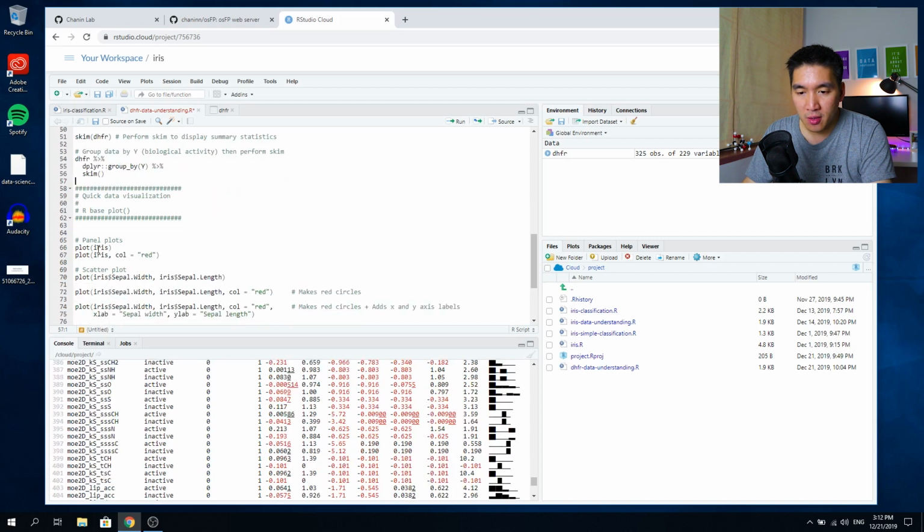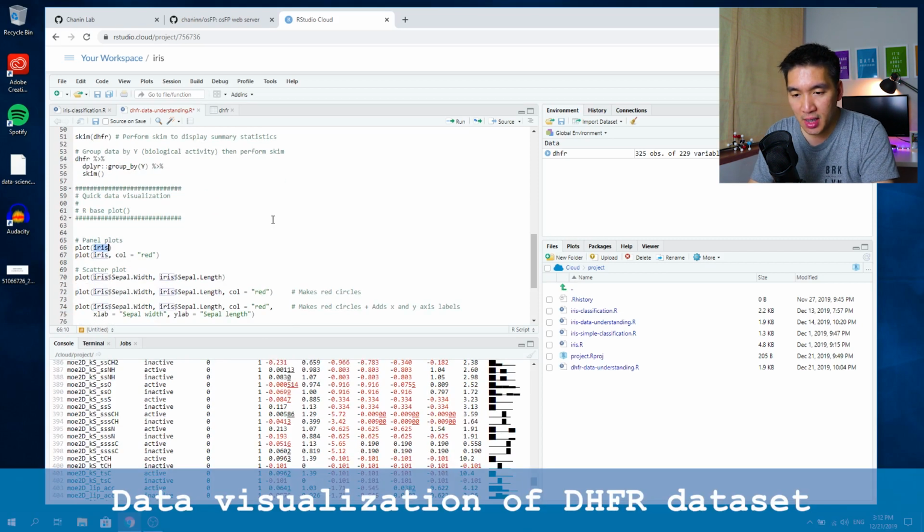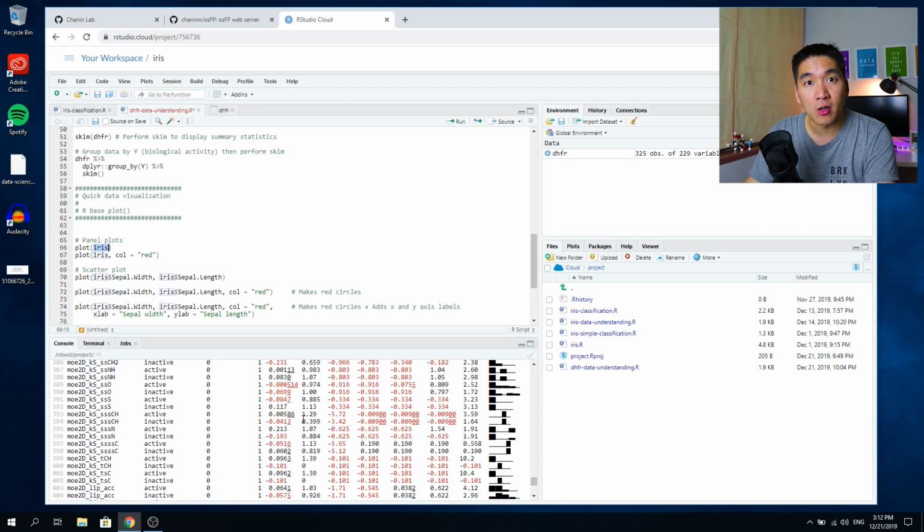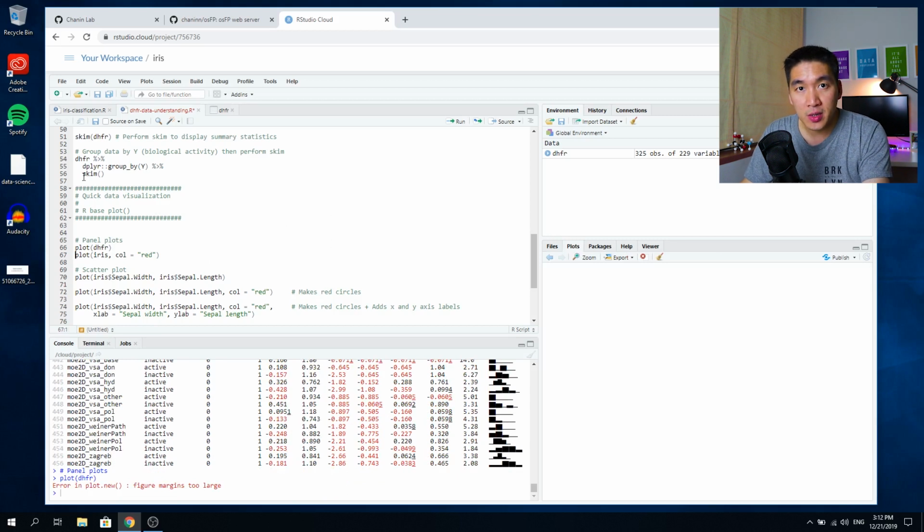Okay, so let's have a quick visualization of the data set. I don't think the plot will work because there are over 228 variables, but let's give it a try anyway. It's too big because there are 228 variables, so that is too big to fit into this plot, or probably it's too computationally demanding. So plot doesn't work here. Let's just comment it out. You're probably going to have to visualize the data set manually.